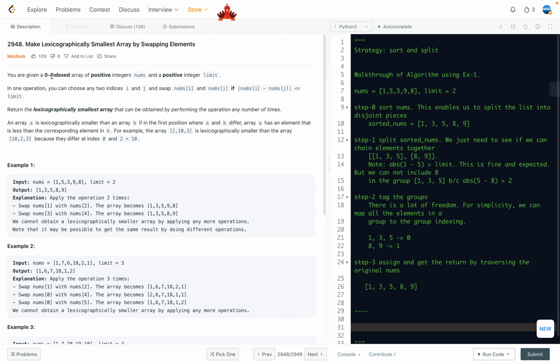Here we are given an integer array of positive integers and another integer called limit. In one operation, we can choose any two indices i, j and swap the two numbers if the distance of the two numbers is bounded above by limit. So this is less than or equal to, right? We want to return the lexicographically smallest array that can be obtained by performing the operation any number of times. So that's the problem digest.